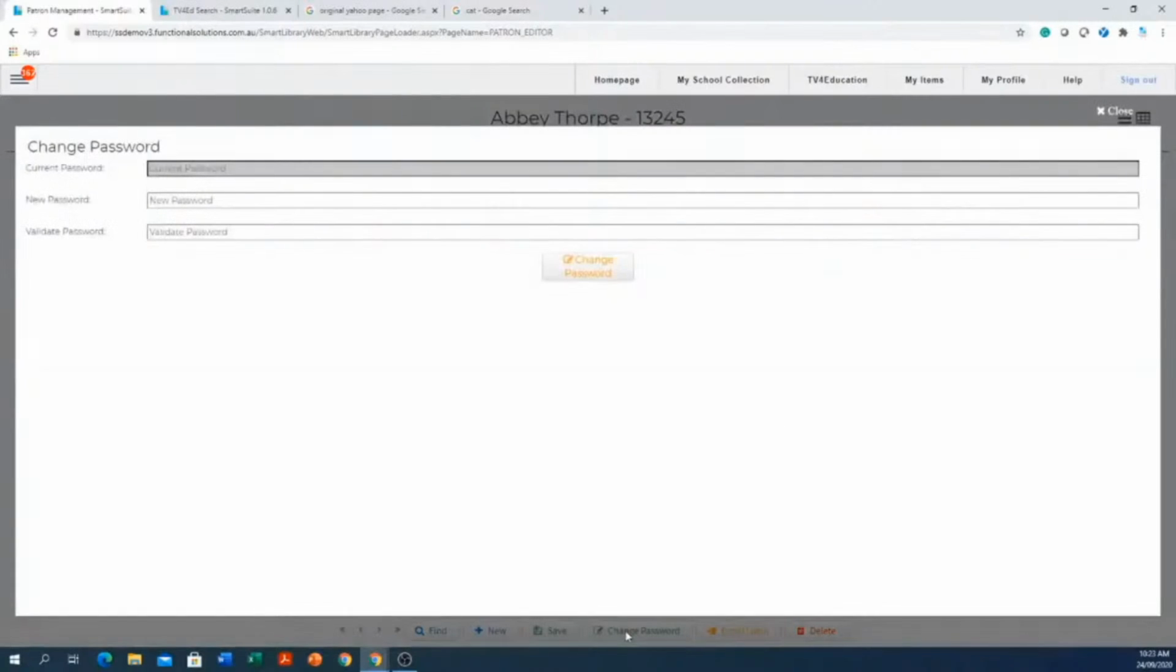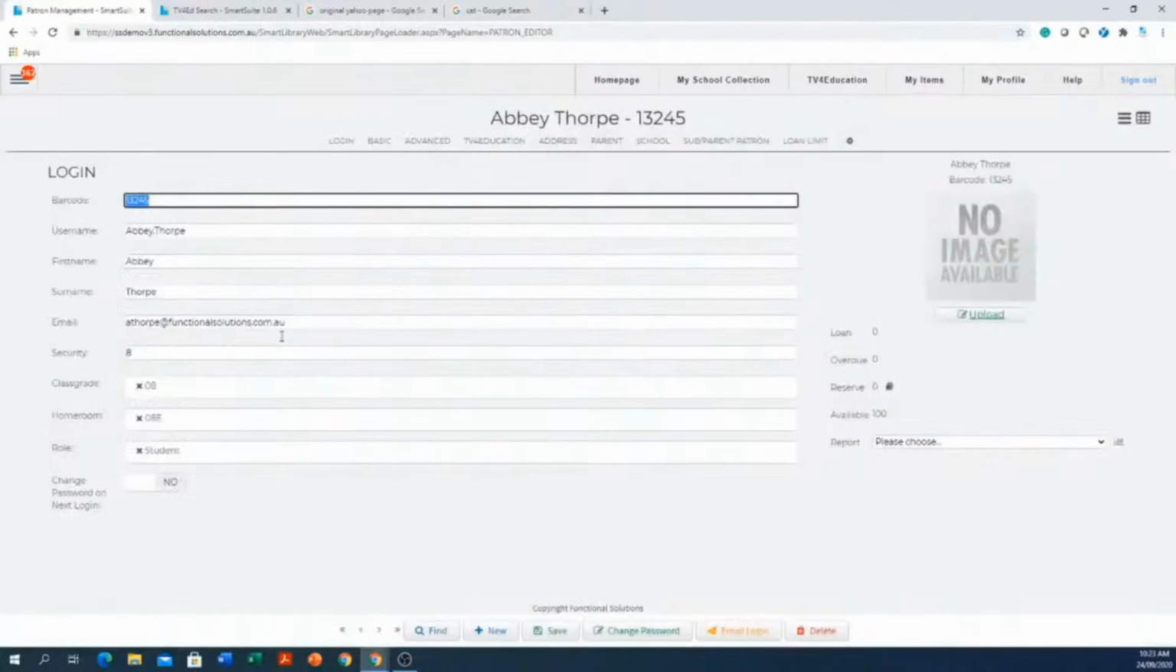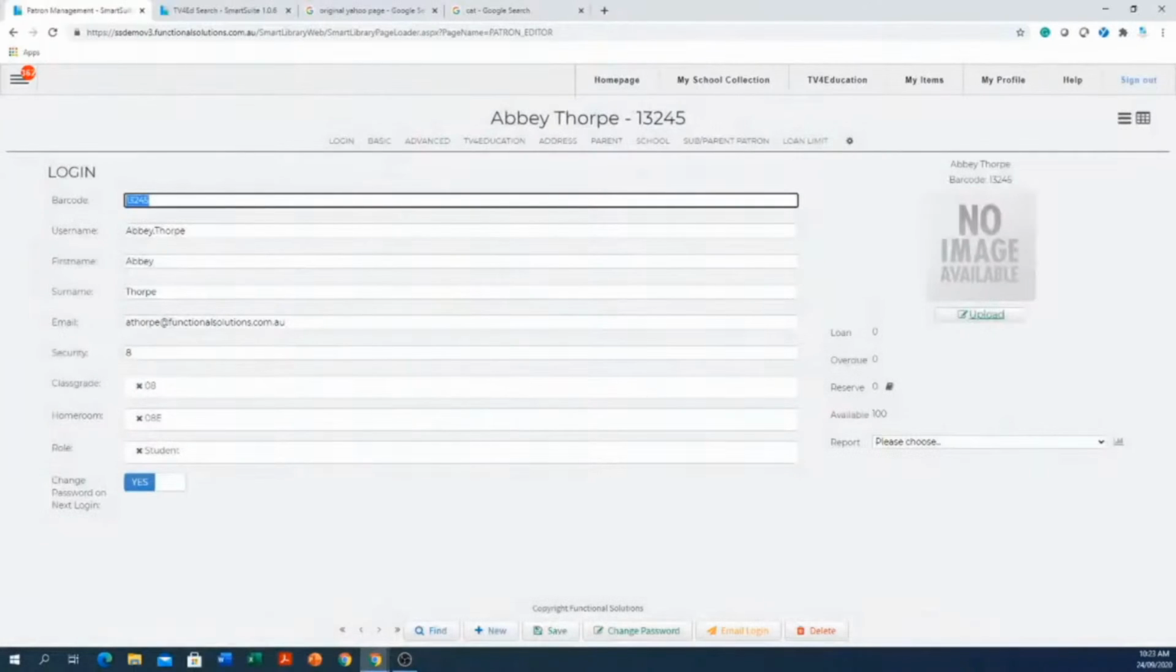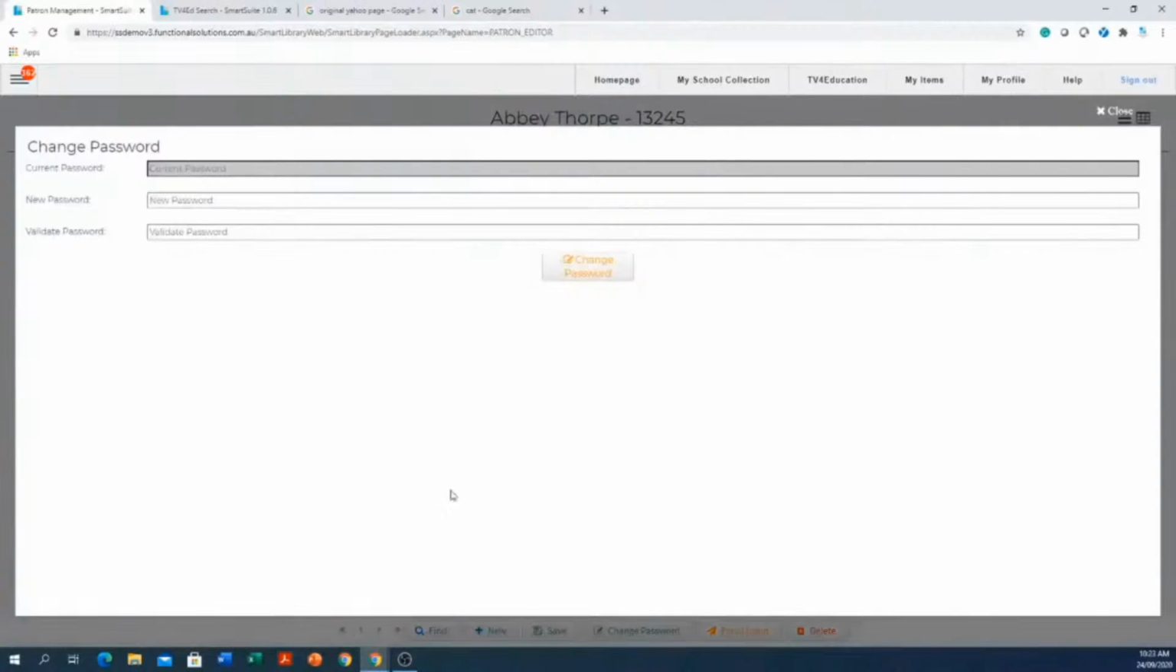You go change password, and the password is password, and then go change password. So now Abby can log in with password. If you're a prep school, you can make everybody's password the same. We can set everyone's password; you tell us what you want it to be. Or you can say, no, everyone's password is password, except they need to change it the first time they log in. Just change that to yes and go save. And what's now going to happen is when Abby logs in, it's going to ask her for her password.